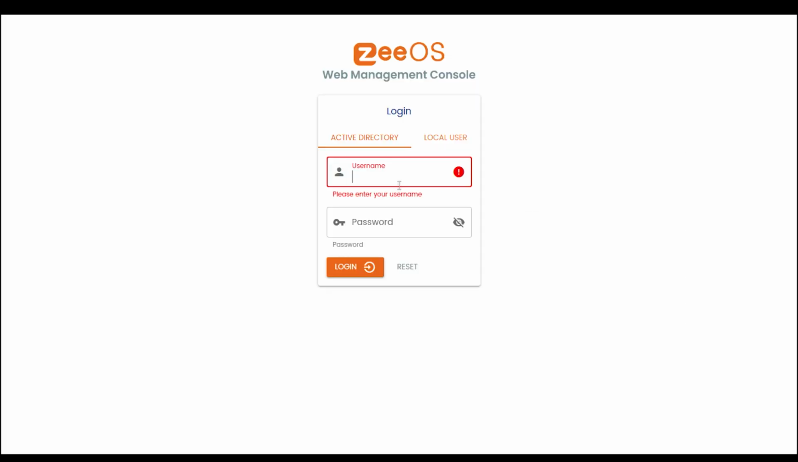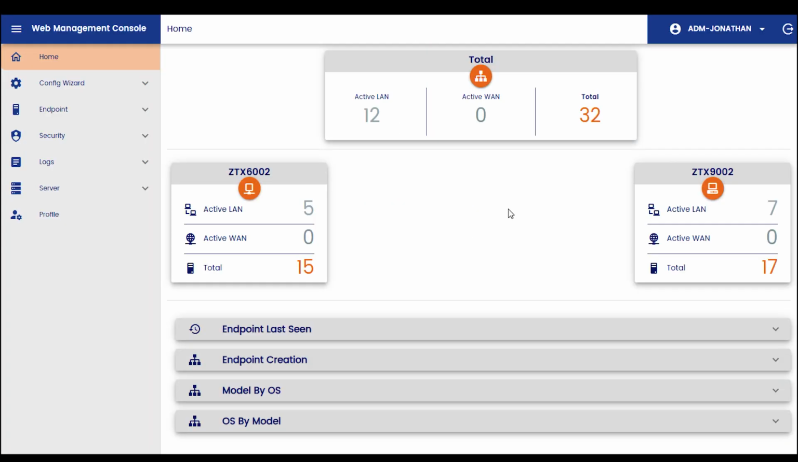Alright, so to access the Web Management Console, we can use either an account that comes from Active Directory or a local user account, so we're going to be using Active Directory here. Once you log into the Web Management Console, we're presented with this dashboard where you can see the total number of endpoints that have registered to the Web Management Console. In this instance, we have 32 total endpoints that have registered, 12 of which are active within our LAN, the others are turned off, and we have 0 that are currently outside of our LAN.